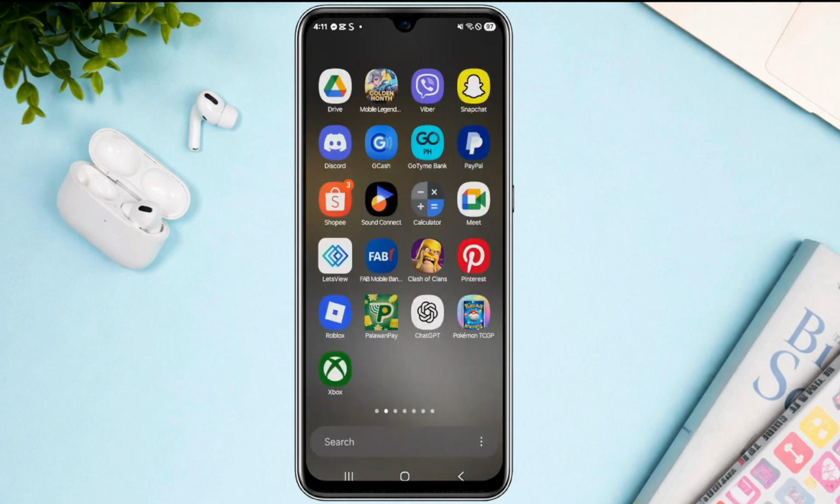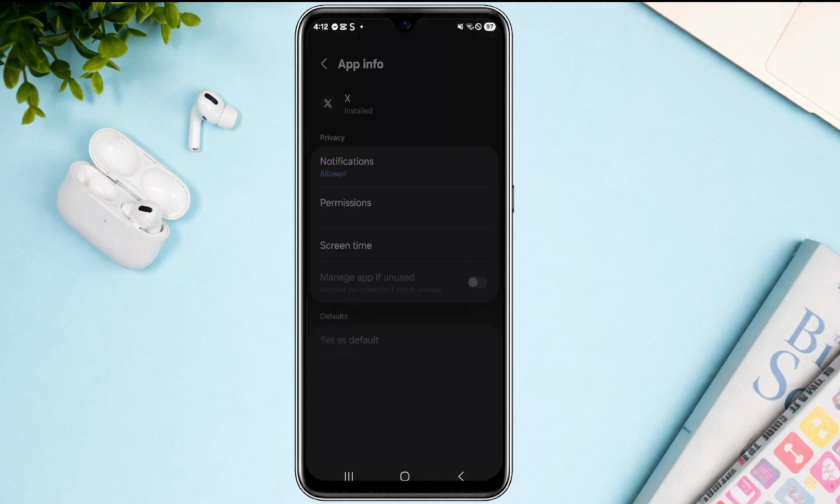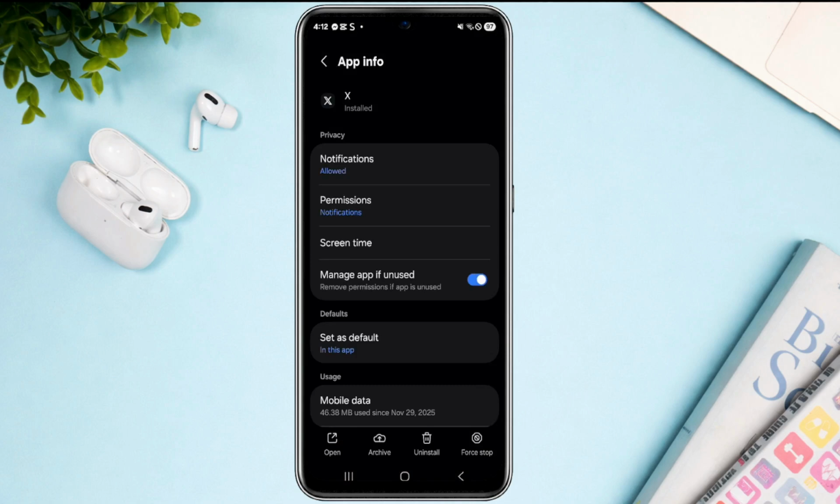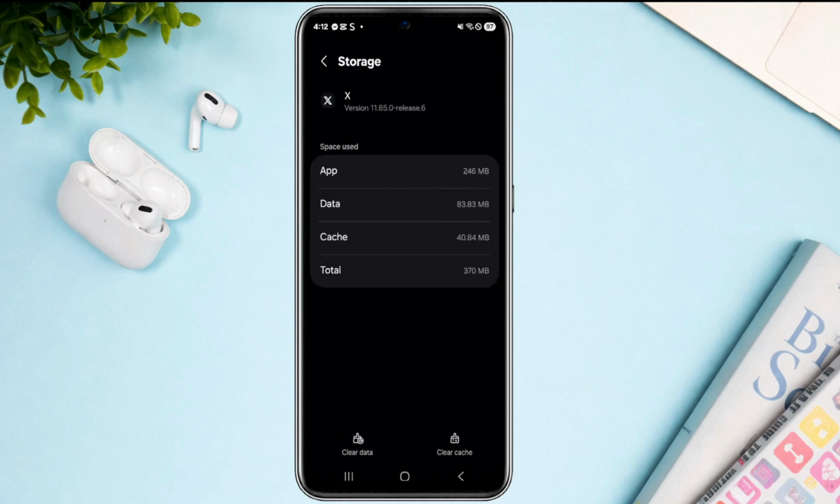The other thing that you can do is to locate your X logo. Simply tap and hold, and then hit on I for you to be redirected into app info. Now choose storage, and then this is where you can clear cache and clear data as well. And that is how you delete X watch history.